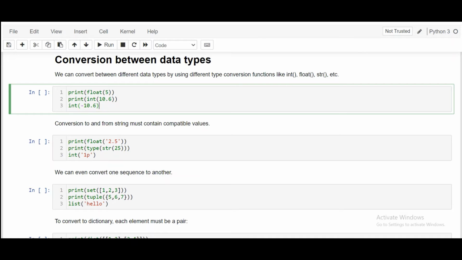Now, here in the first line of this code, we see that 5 is an integer number, but we want to transfer it into a float number. So we write print float 5. This float is a function. Within this function, we pass 5 as a parameter, and it converts the 5 into a float number.